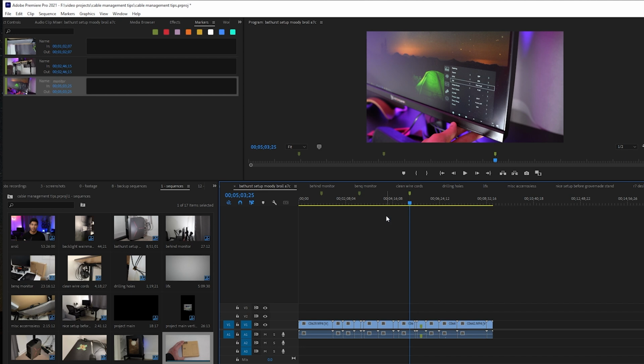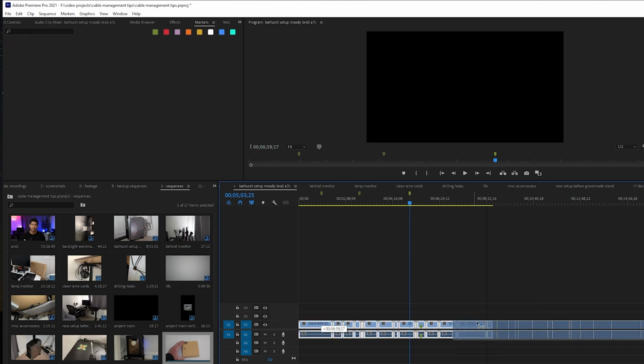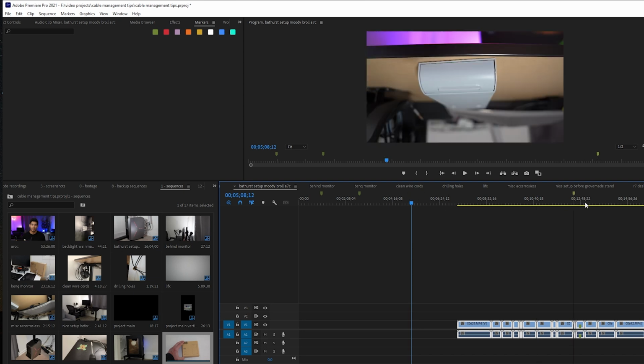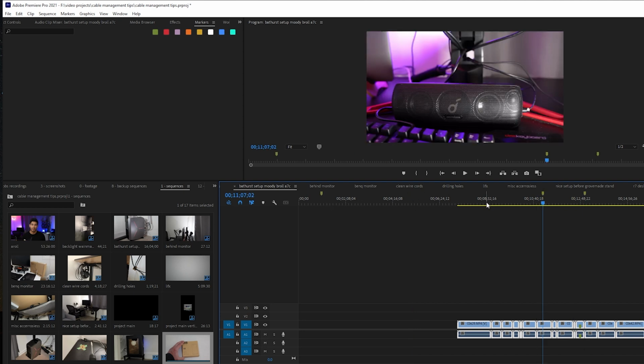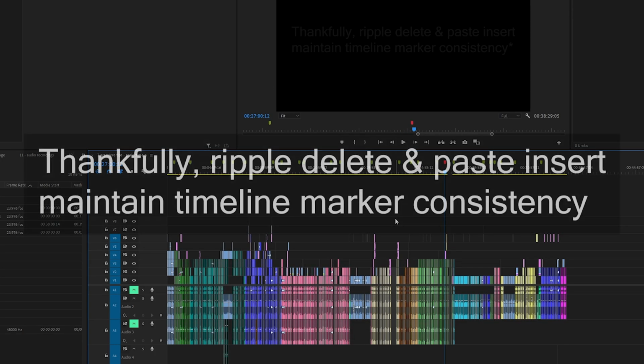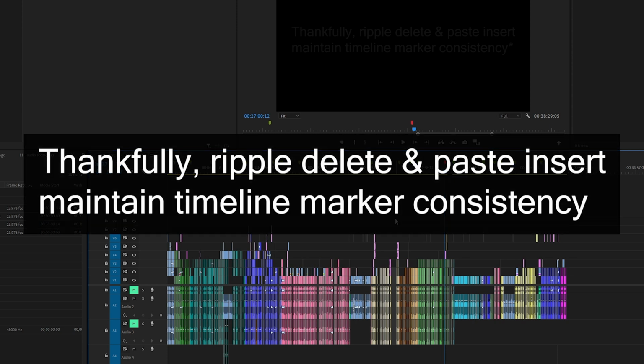I'm talking about the monitor, for example. And then for whatever reason, I have to move my clips to the side. These markers don't move with it. You know, they should be here, here, and here. So that really sucks. If anyone knows that Adobe is going to fix this, please let me know in the comment section. Now, thankfully, Ripple Delete and Paste Insert still maintain timeline marker consistency.